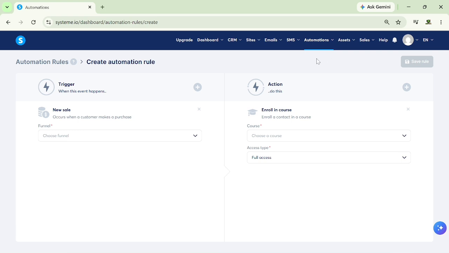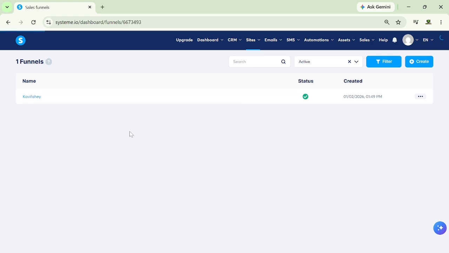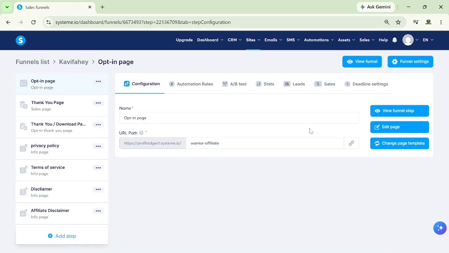Click Save. Now, whenever someone completes a purchase, Systeme.io will automatically deliver your digital product without any manual work. Finally, place a test order to make sure customers receive access immediately after payment. That's it. You've successfully set up automatic digital product delivery in Systeme.io.